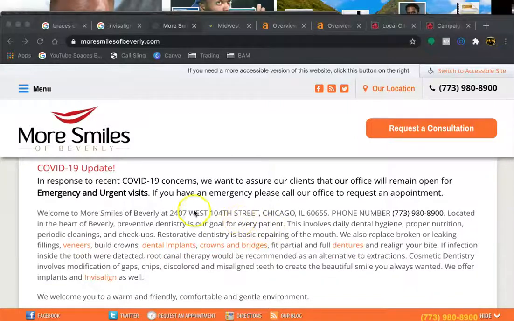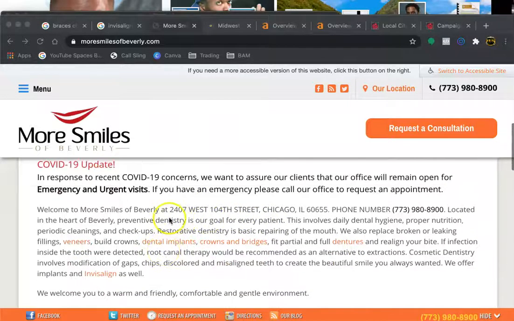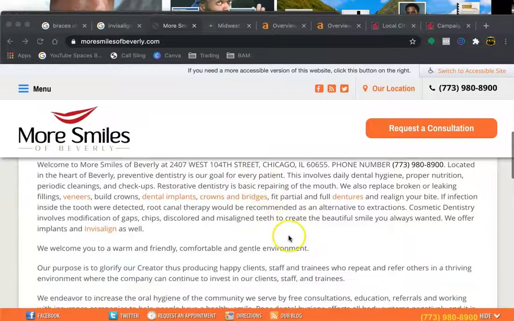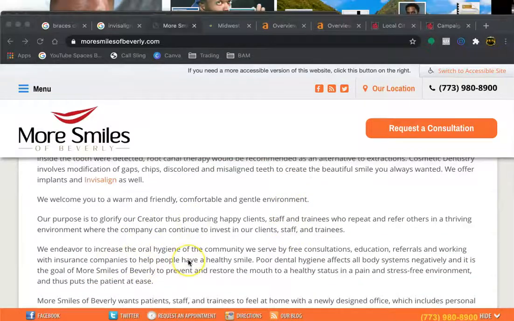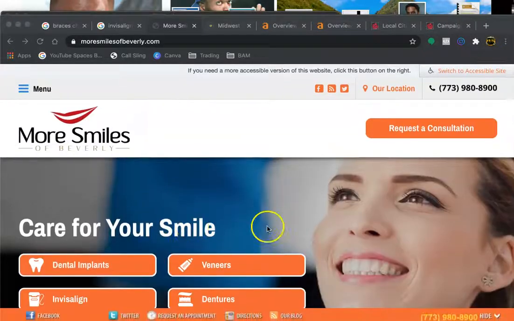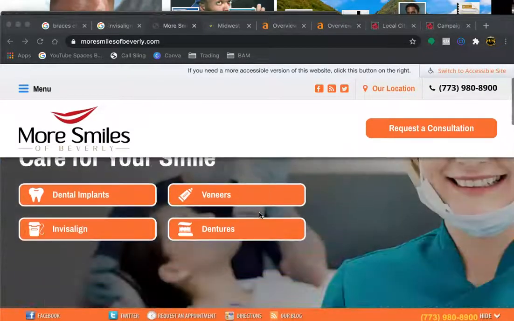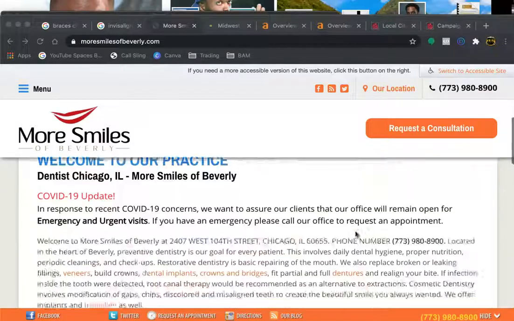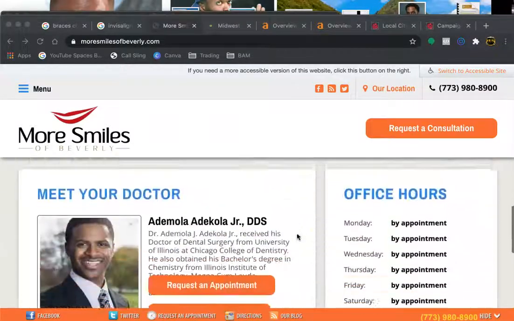And within the content, Google likes to have searchable keywords, things like dental implants, crowns and bridges. These are good. This is very good. And also, I don't want to leave out that your site is very aesthetically pleasing. It's a very good looking site. I do like it.